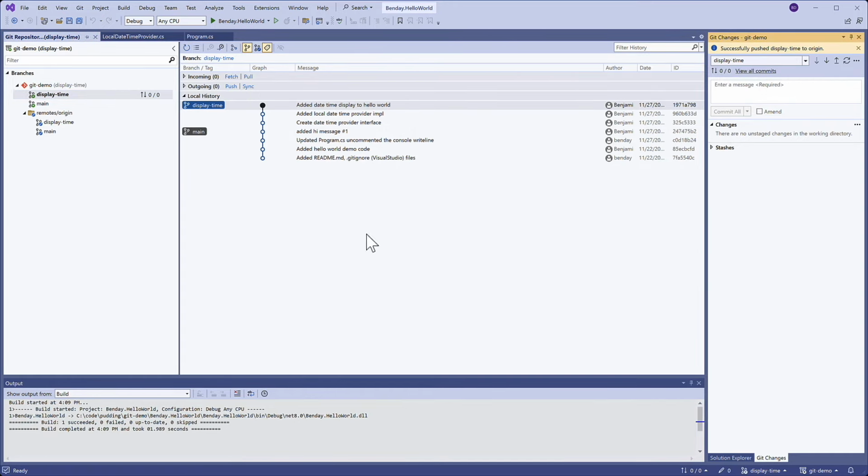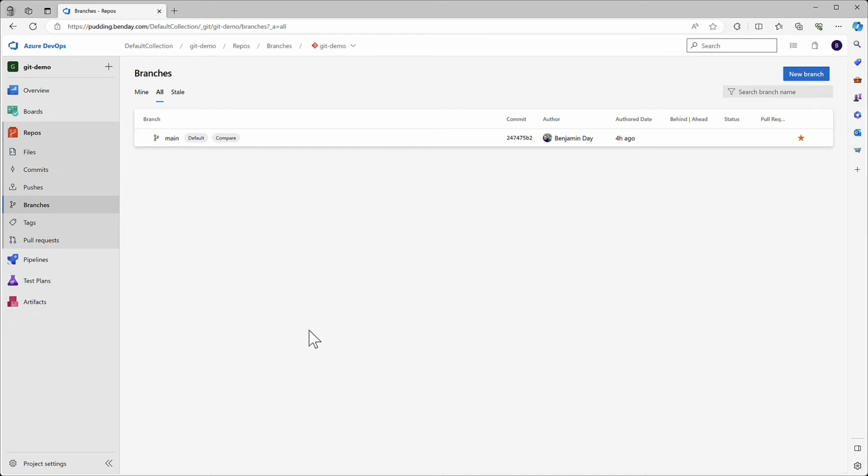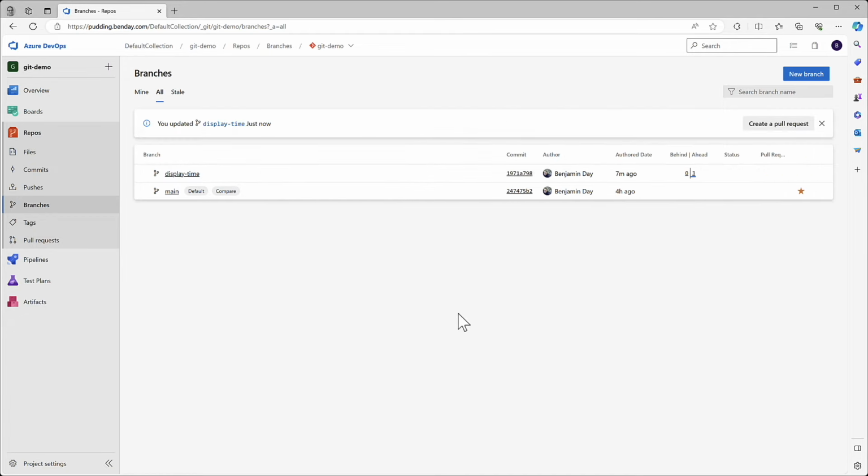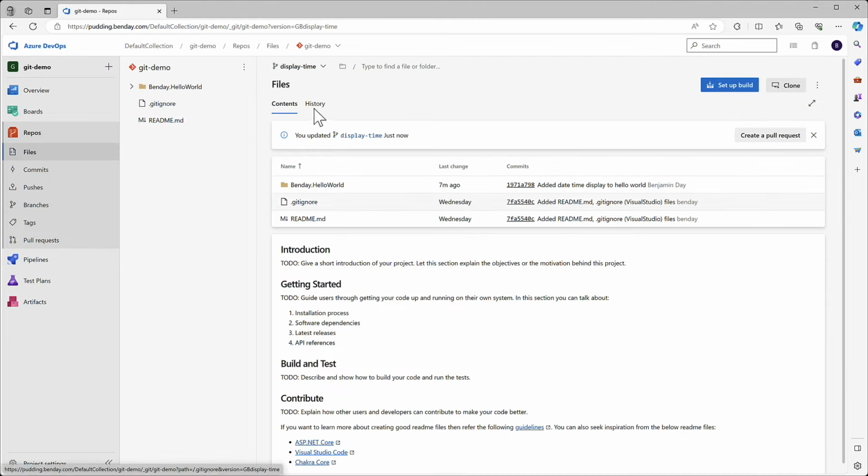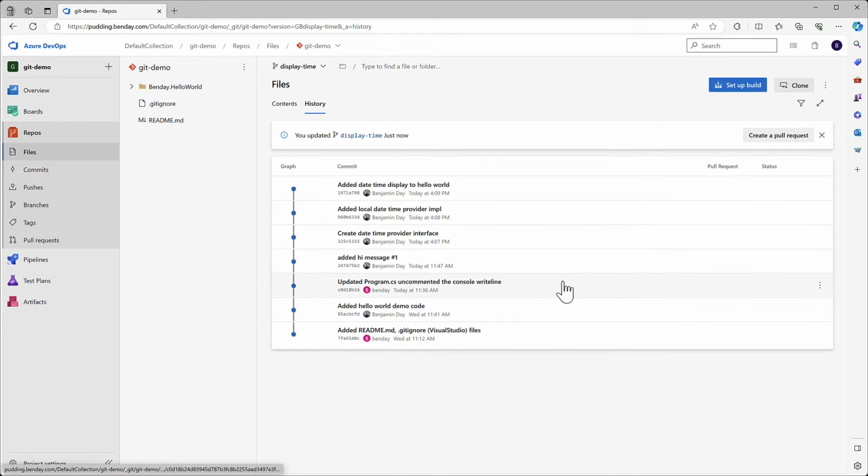Push finished, and now under remotes in this folder, it's showing that Display Time is also now a remote branch as well. And if we go to the web interface, let's hit refresh on this. Now we see that Display Time exists as a branch up on the server, and we can look at the history and changes that we made inside of this, just like we can do for any other part of our source control repository. So notice the list of changes we have right here. Create datetime provider interface, added local datetime provider implementation, added datetime display to Hello World.